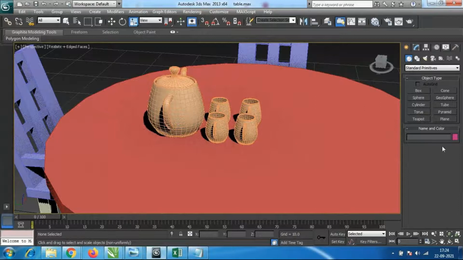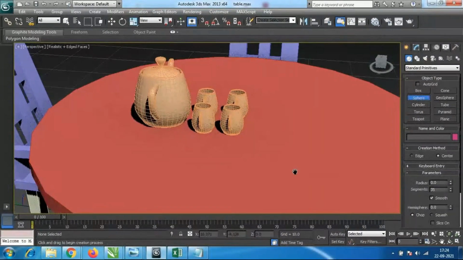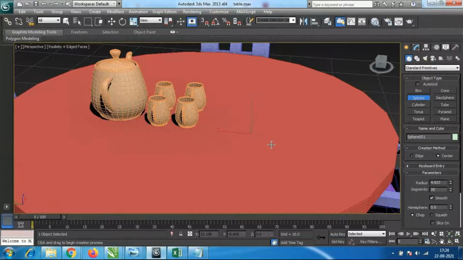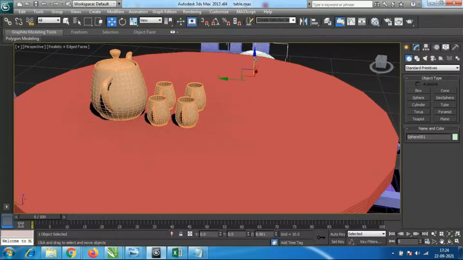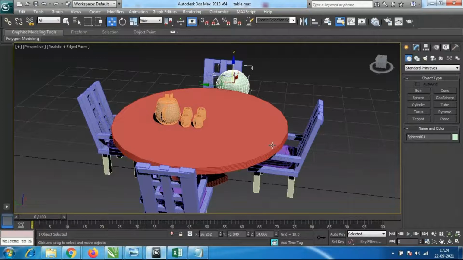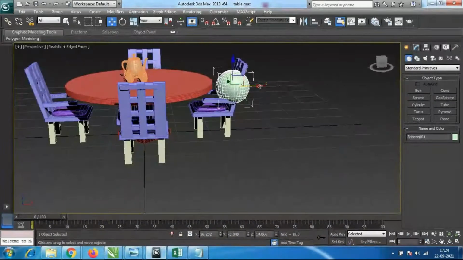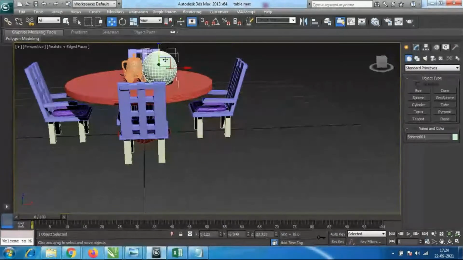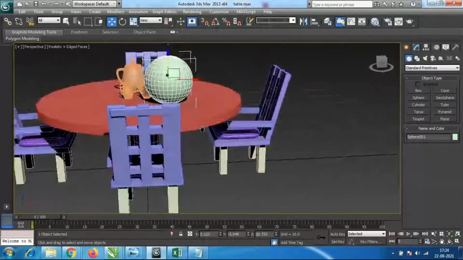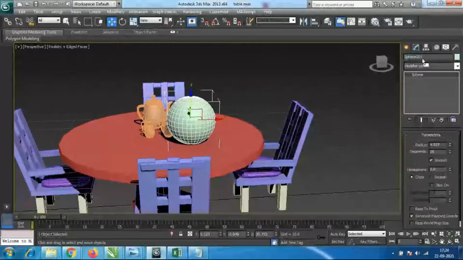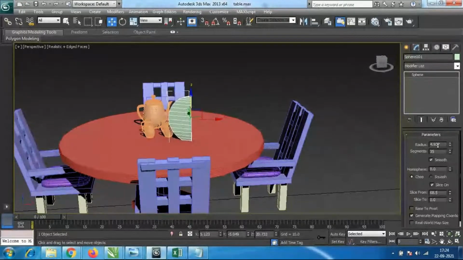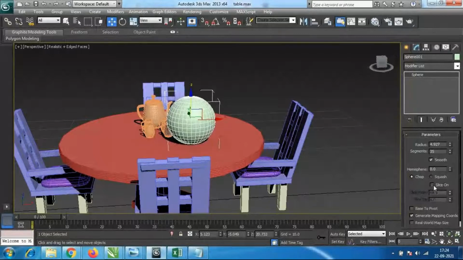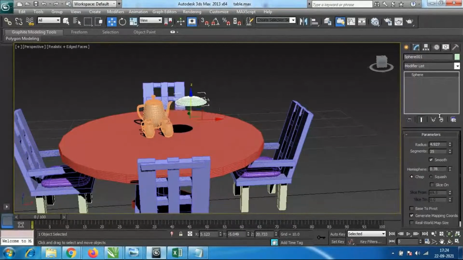I think with the spear we can make the bowl. So only the spear, the half of the spear we can cut it. Let me check whether we can do it or not. I'll go to this modify, slice. There is an option of slice. Oh yeah, slice will come like this. I don't want slice. I can go to this hemisphere.